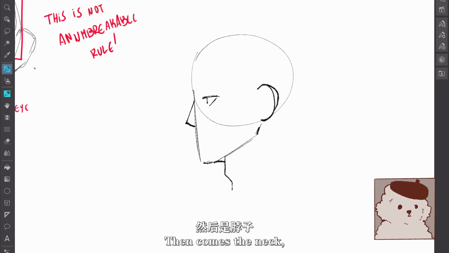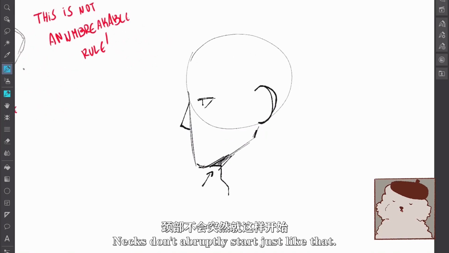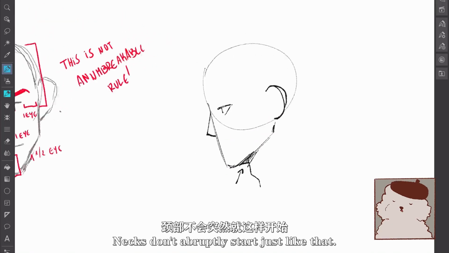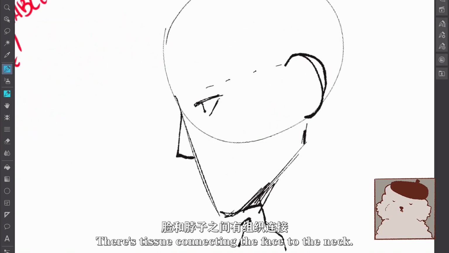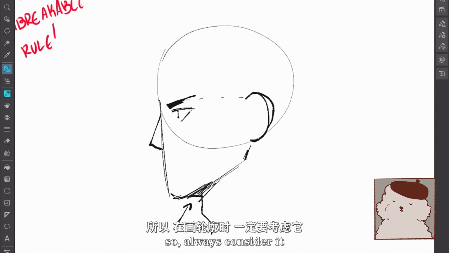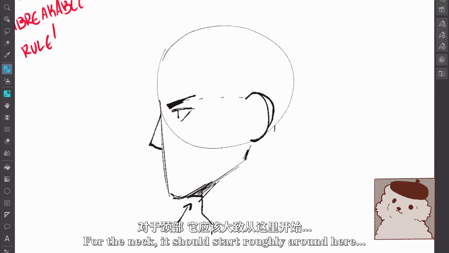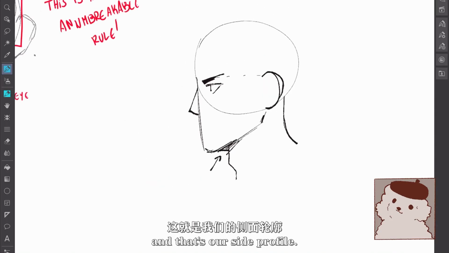Then comes the neck. This is a space you always have to consider. Next, don't abruptly start just like that. There's tissue connecting the face to the neck. Even if you're really thin, you still have that, so always consider it when drawing profiles. For the neck, you should start roughly around here, and that's our side profile.